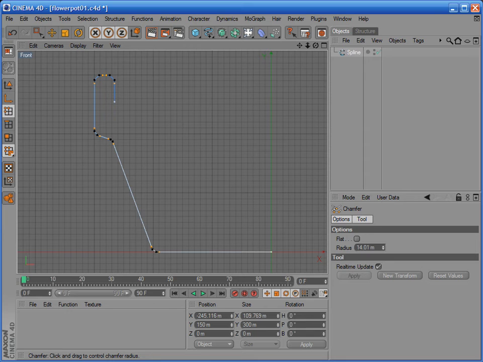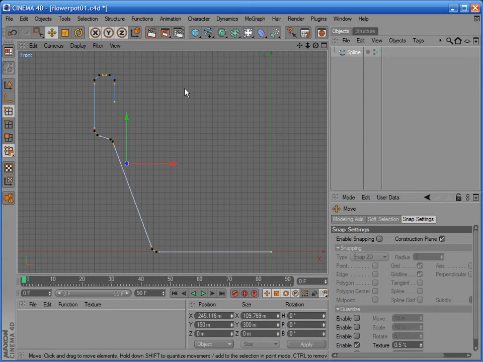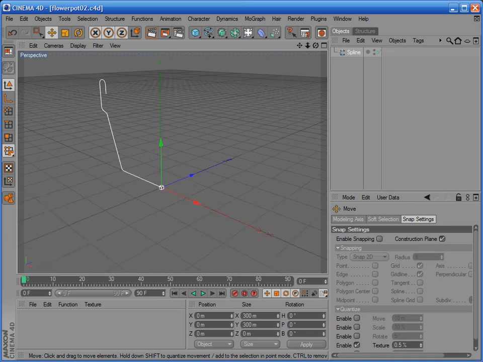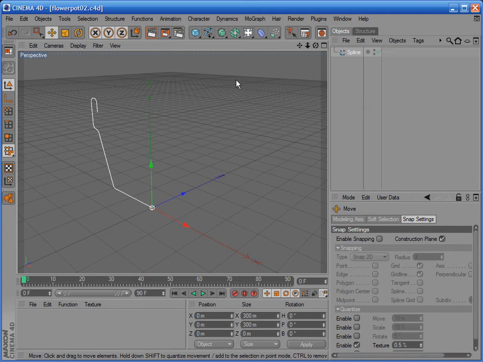And by doing this, the spline will be changed into a Bezier spline. It will be changed from a linear one. The spline needs tangent handles to make this curve, so Cinema will automatically change it for us. Okay, that's the profile for the flower pot done.